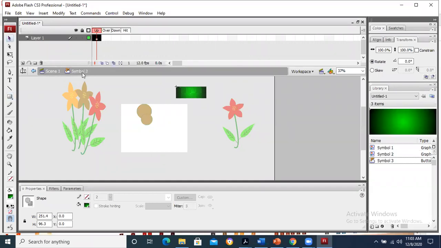Symbol 3 that I have created right now is asking me to write down the event. Can you see this? Up, over, down, hit. These are the options that appear. These were not there at that time. Why? Because these are specific event options related to the button. Since these are not in the syllabus, we will do it according to the introduction. So button is something else.